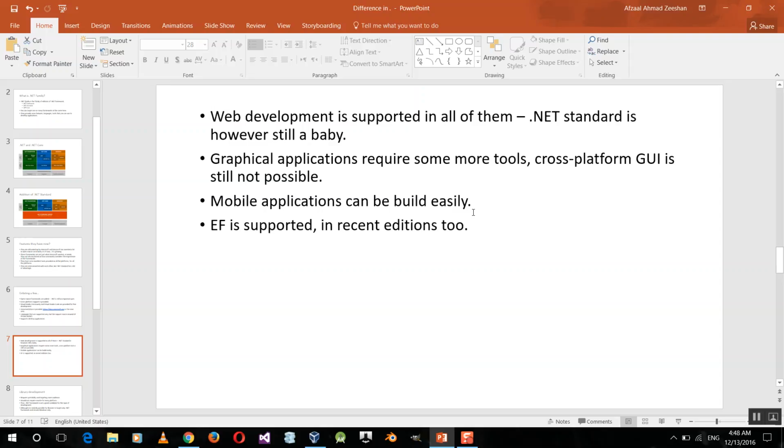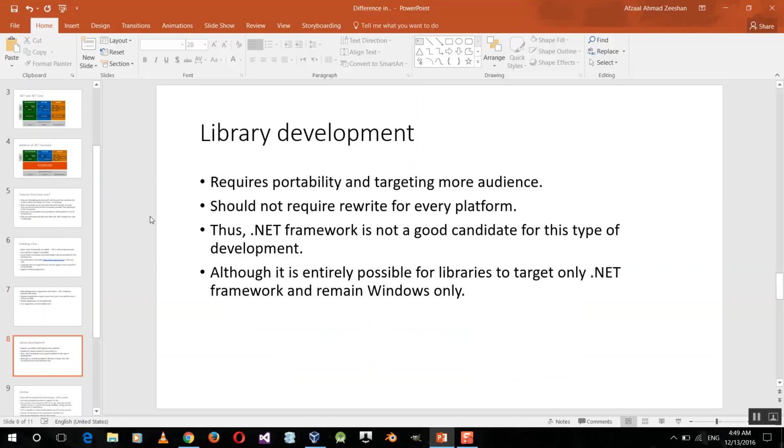So we can build mobile applications pretty much easily. Entity Framework is supported. So basically all of the older frameworks, SQL servers, etc., not really very legacy libraries like Silverlight, etc. Maybe they are also supported, but they're not recommended. But Entity Framework, etc., they are all supported. Entity Framework 7 perhaps is the recent version, and it is known as Entity Framework Core. Okay, so I mentioned that library development is a bit different concept as compared to the rest of the programming.